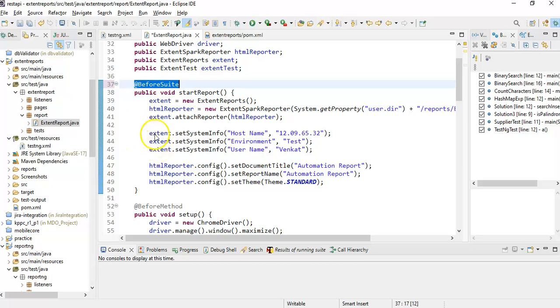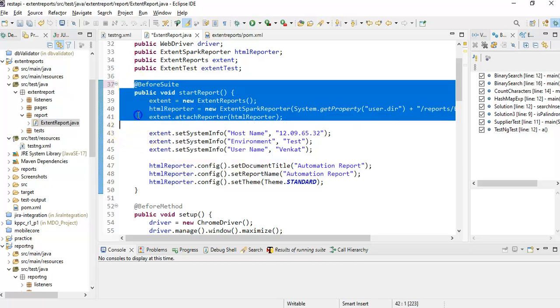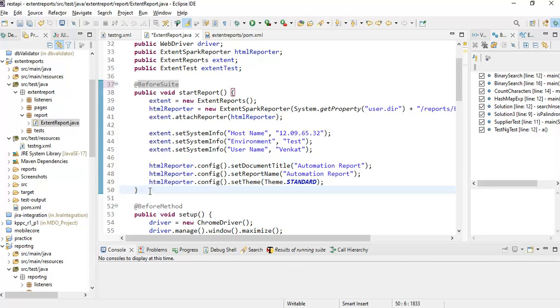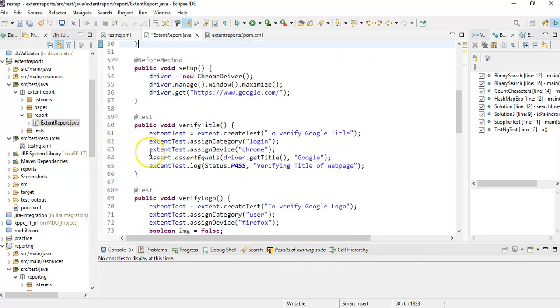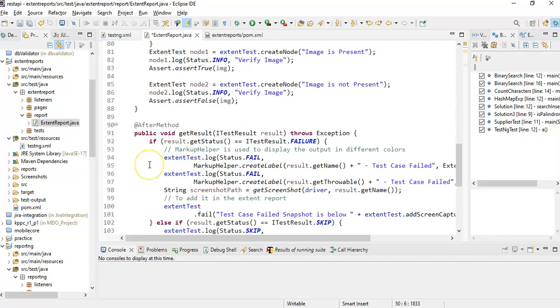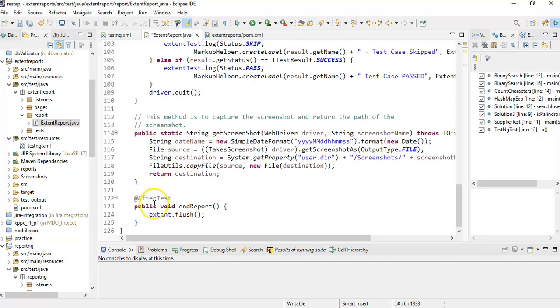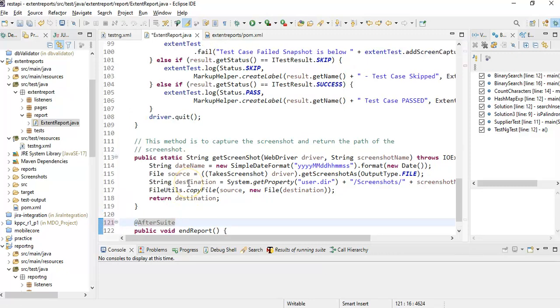Entire project only one time. So it's good to create it under before suite. Suppose you want one report for each class, then create it before test. Then a flush method, we will come to this, after shift and flush.